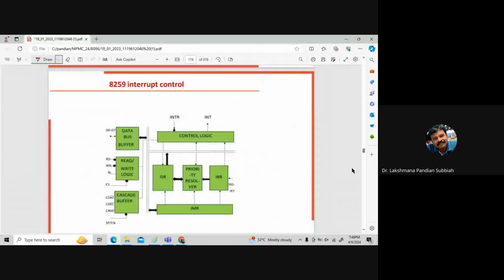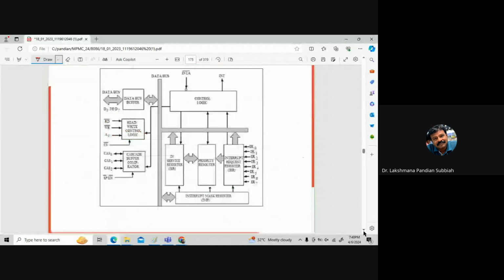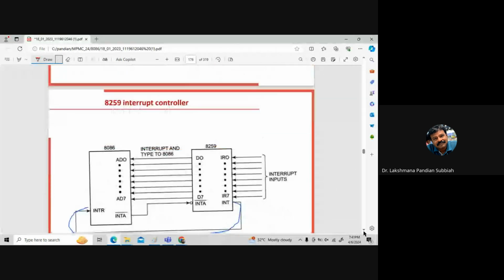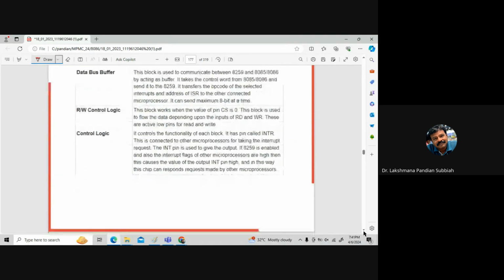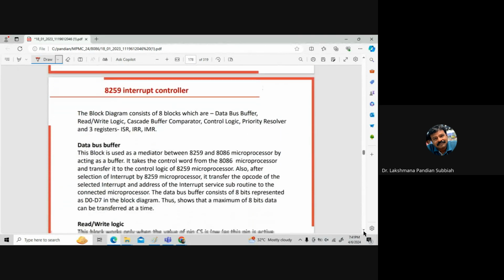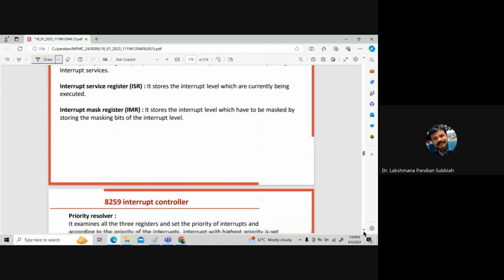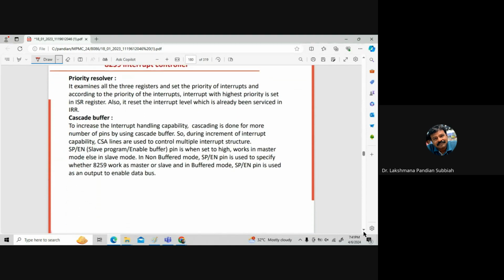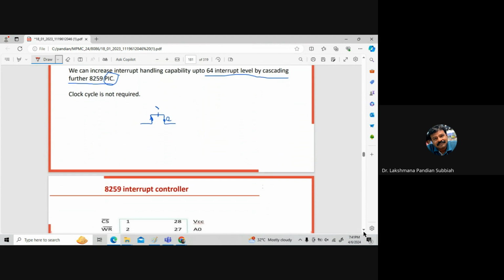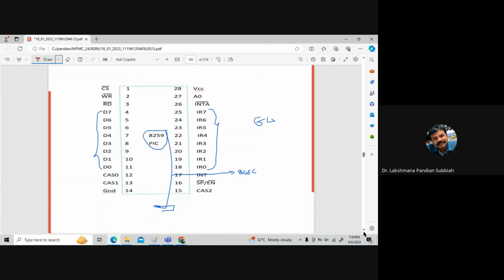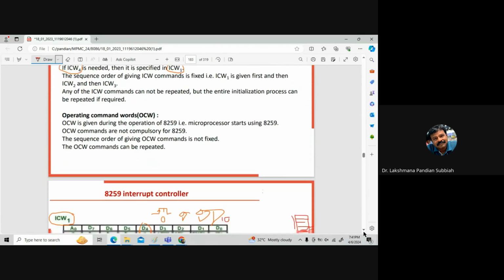Then it will go for the detailed diagram, and then we have to go for the pin diagrams, and the connection between 8086 and 8259, and then we have to mention the components, and then priority and the pin diagram. Then we give the details, and then we have to mention the control words. So these are all the important requirements of the DA2.